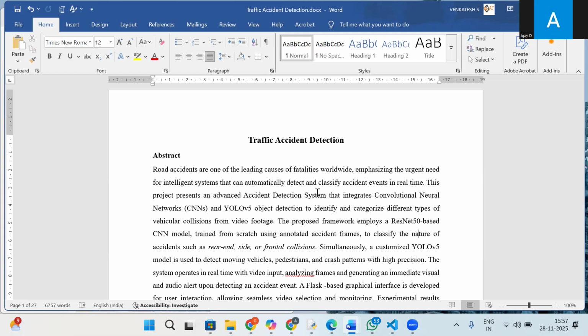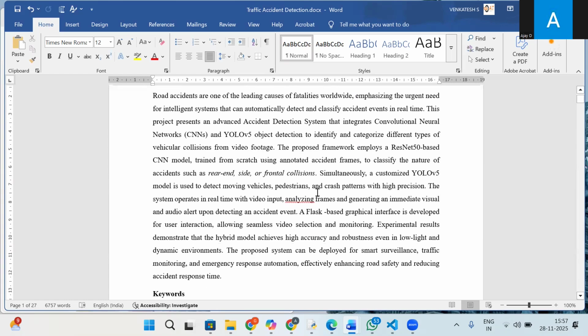time. Traditional systems depend either on humans monitoring CCTV cameras or on sensor based devices installed in vehicles. Both of these approaches have limitations such as slow detection, high cost, and poor accuracy in complex traffic environments. So, there is a need for an intelligent automated system that can analyze video footage and detect accidents instantly.